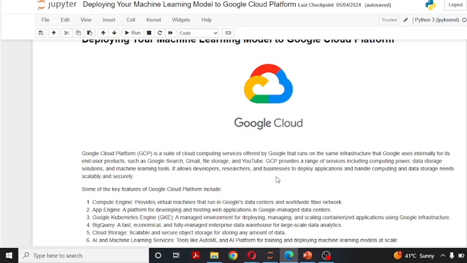So Google Kubernetes has developed a mechanism. If your application is receiving a high number of audience, a high number of traffic, it will automatically scale your application. So it will create containerized applications, and it will allow you to manage multiple users at the same time.